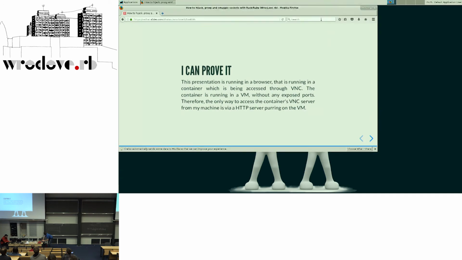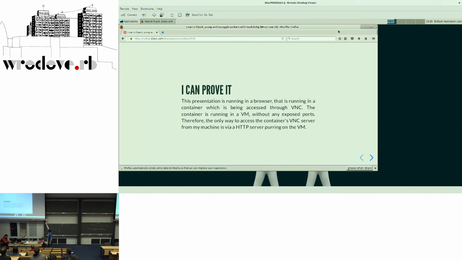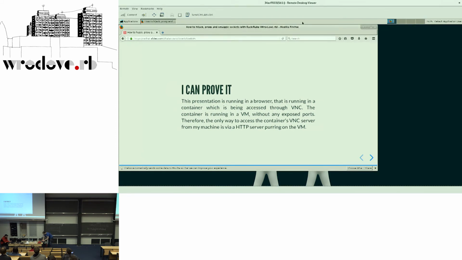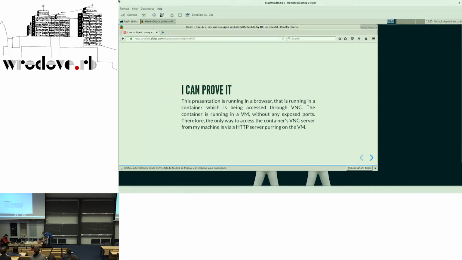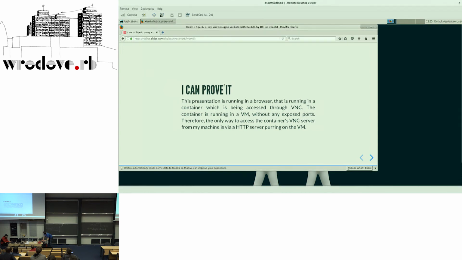Yes, so this is a VNC session running in a remote container. You can see the window. And I will show you how it works. So I have an actual demo where I'm connecting to this. So let's close this window.